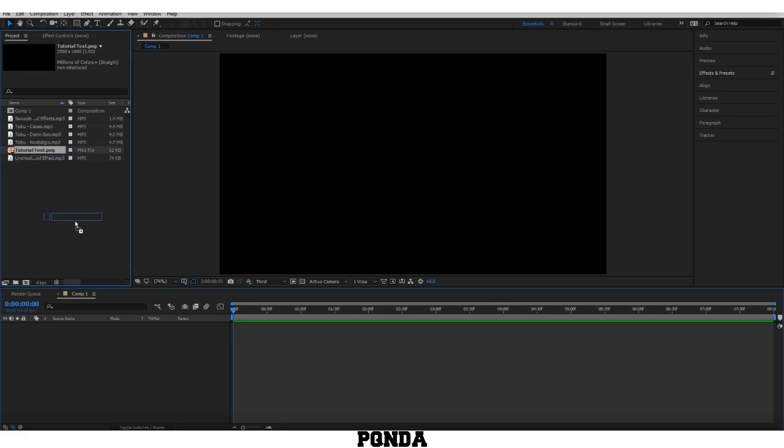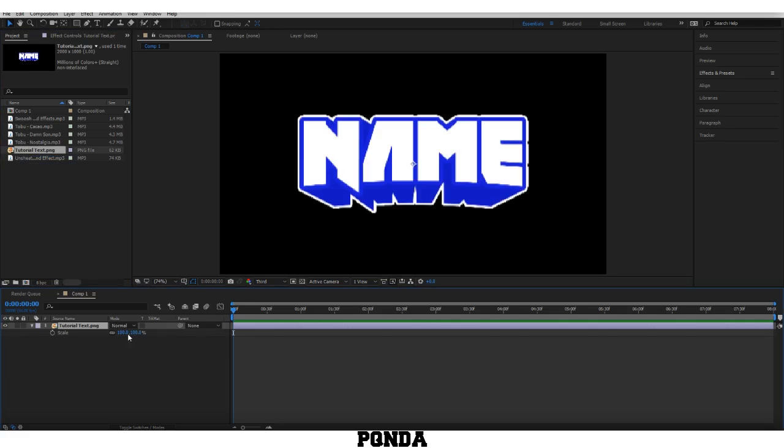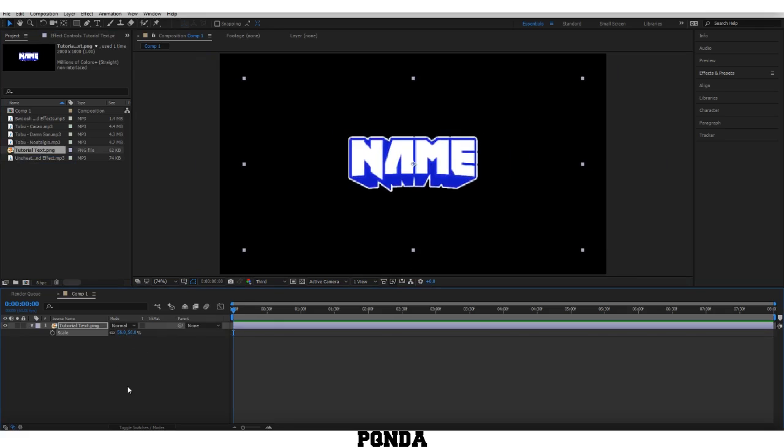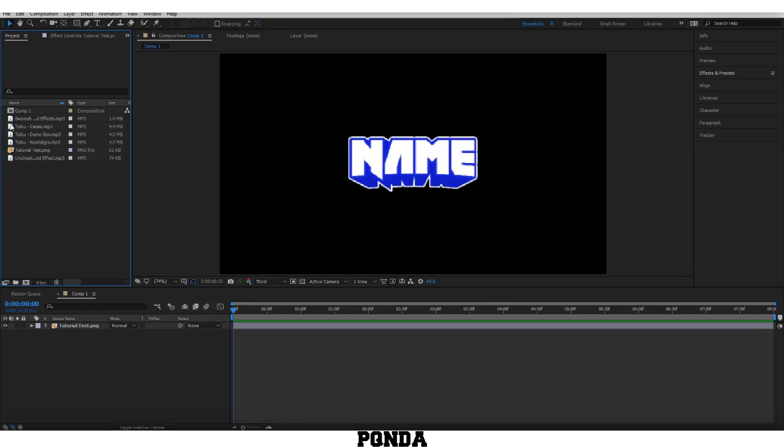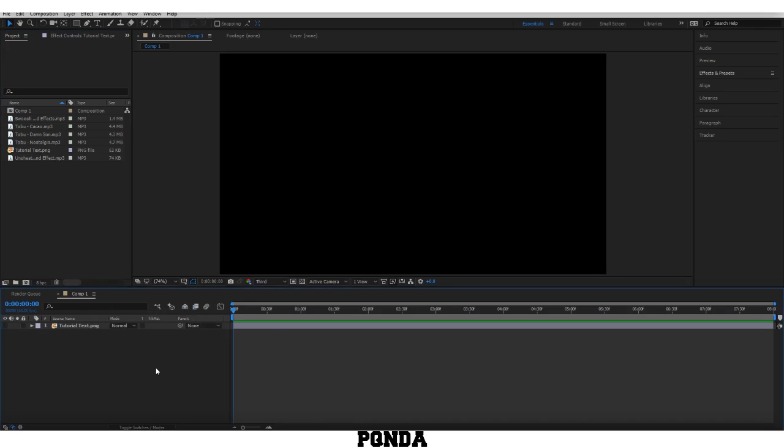What I want to do is drag this text onto this layer. This is a nice simple 2D, 3D text that I created in Photoshop. You can make your own text that looks very similar to this by following the tutorial that's in the description. Now we can start with the intro first. We don't have to get the song immediately.